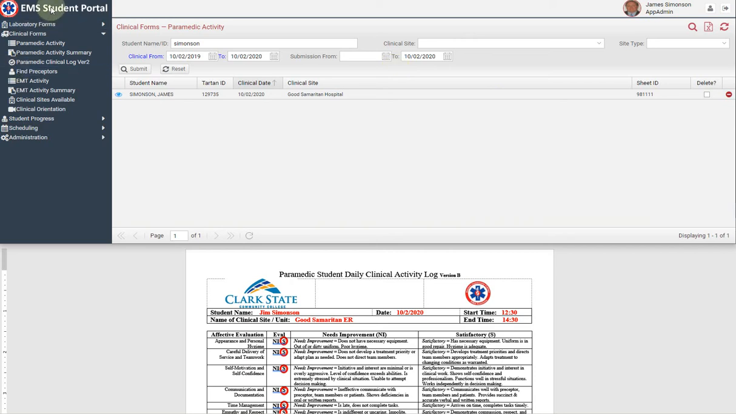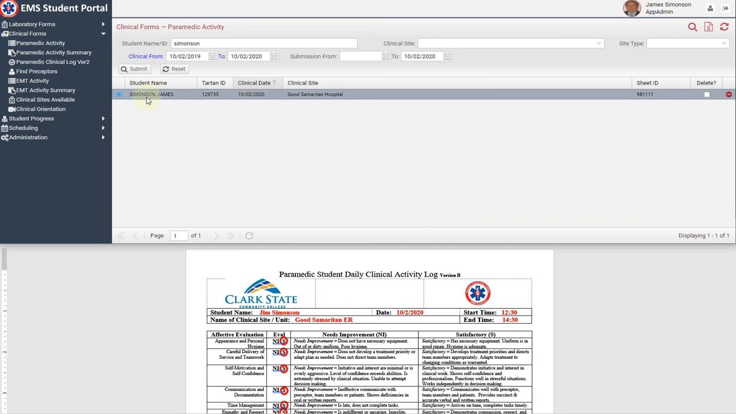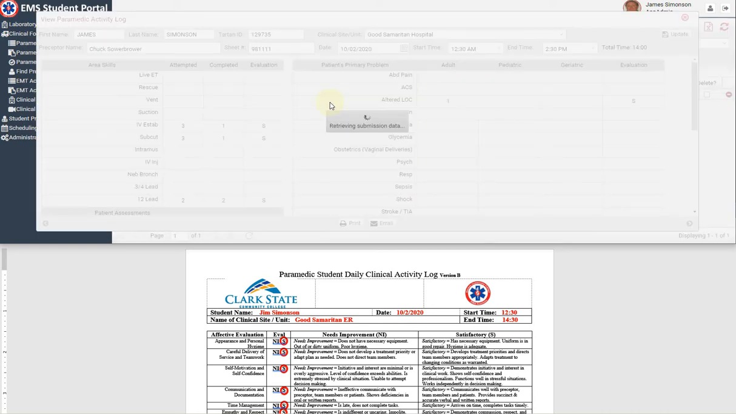Go into EMS Student Portal, come down under Clinical Forms, you'll see Paramedic Activity. If you take a look, here's my form that I've entered in here. You can sort them by date using these header fields or by sheet ID and so forth. I've only got the one entered right at the moment.